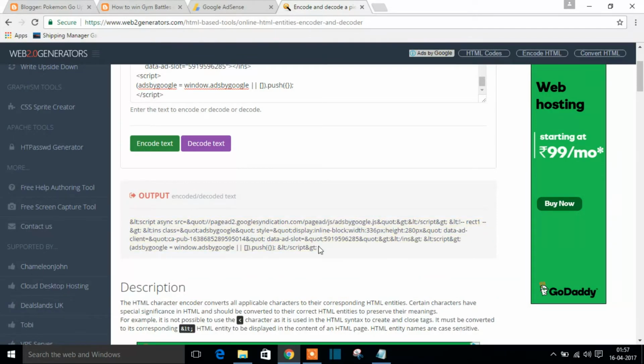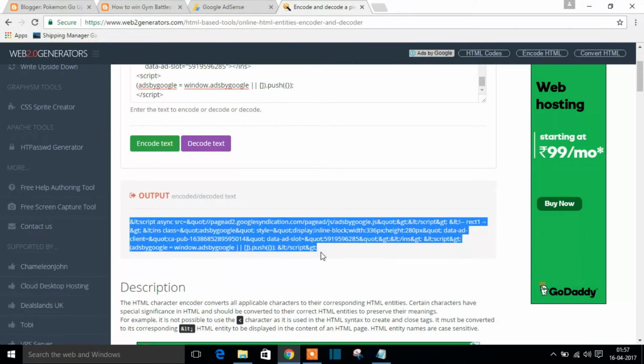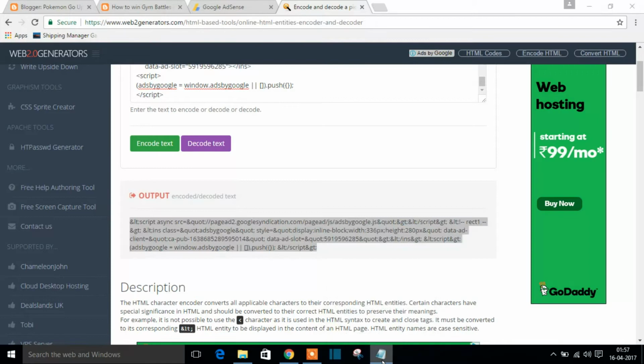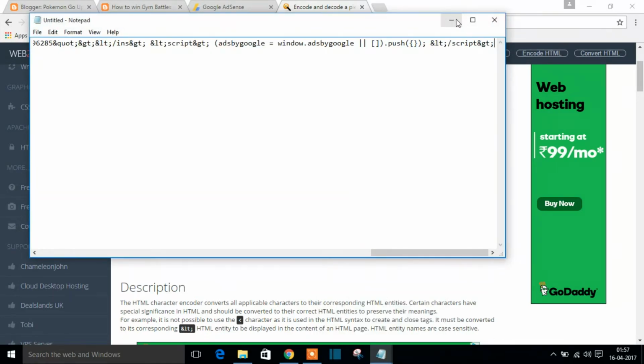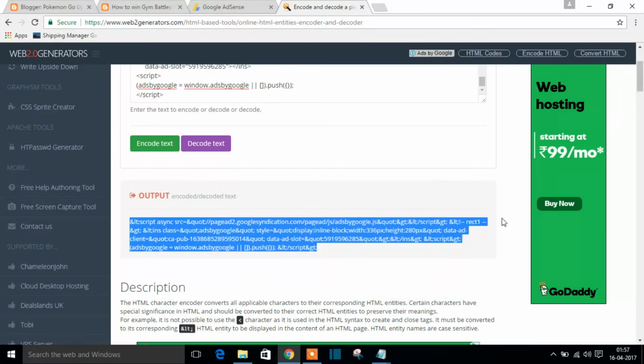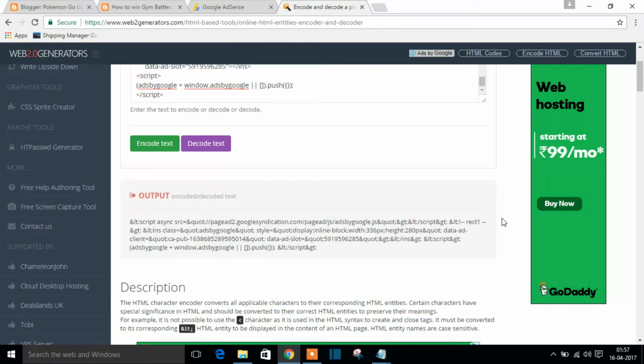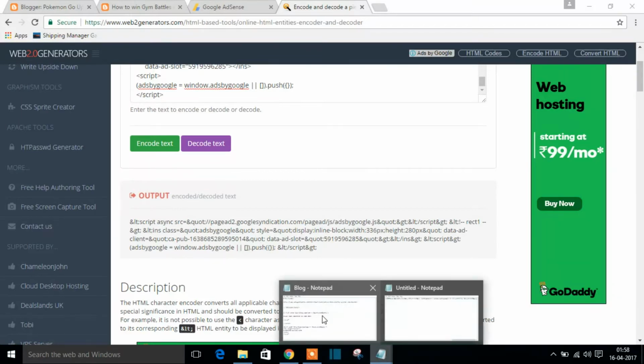At the bottom, you'll have an output which you need to copy. So press this, copy this from here and put it in a separate notepad. So this is our first step. So this is the first step. Let us see the second step.